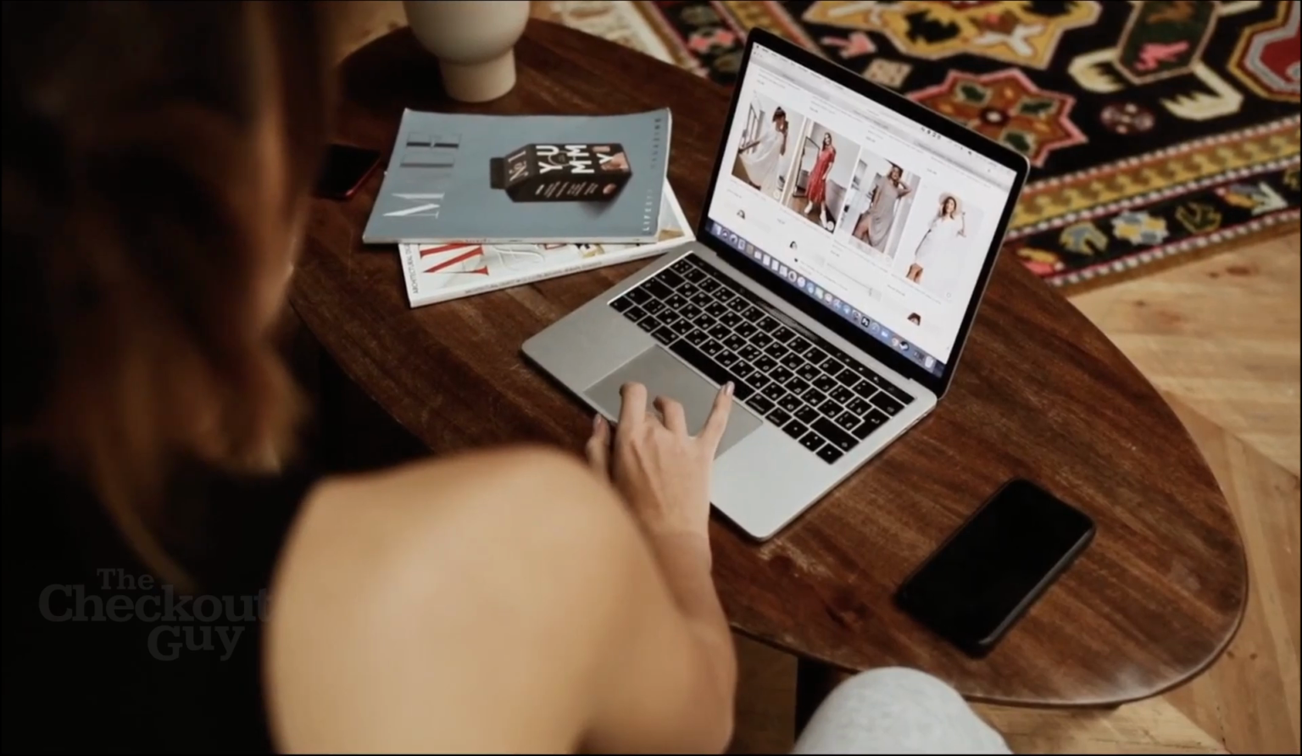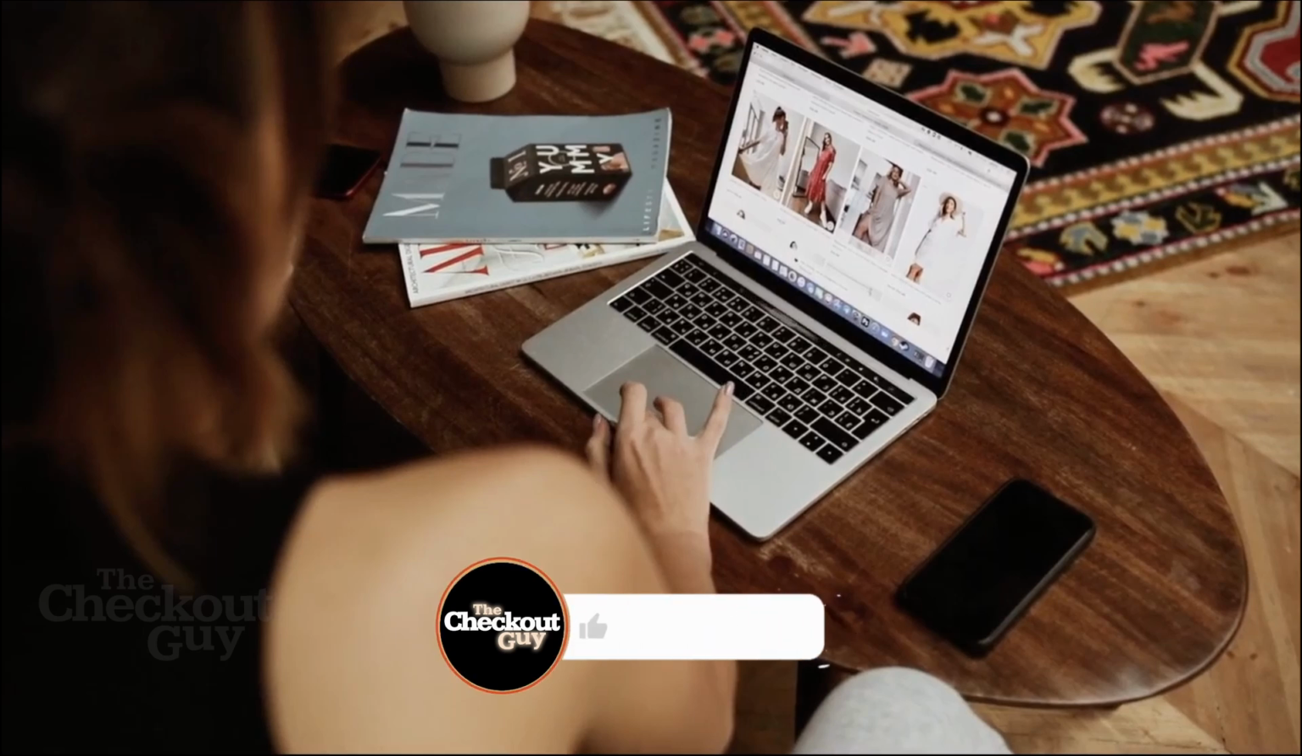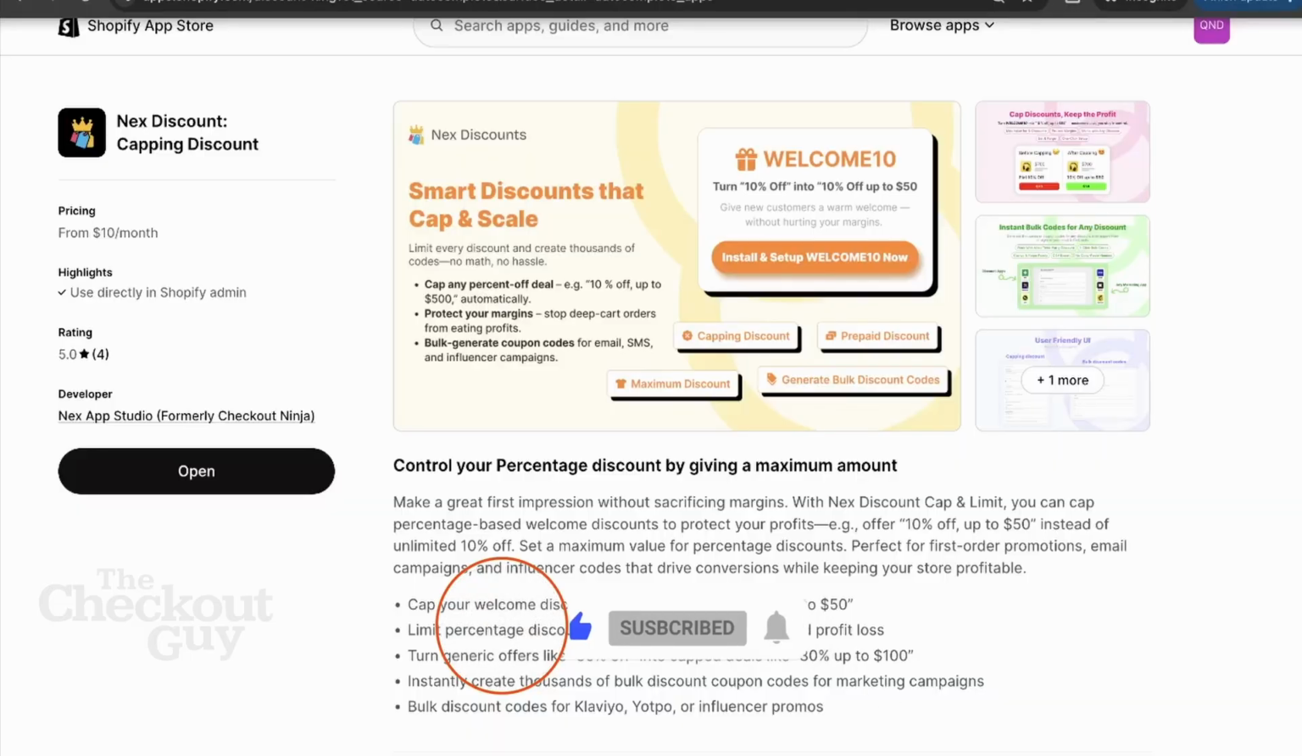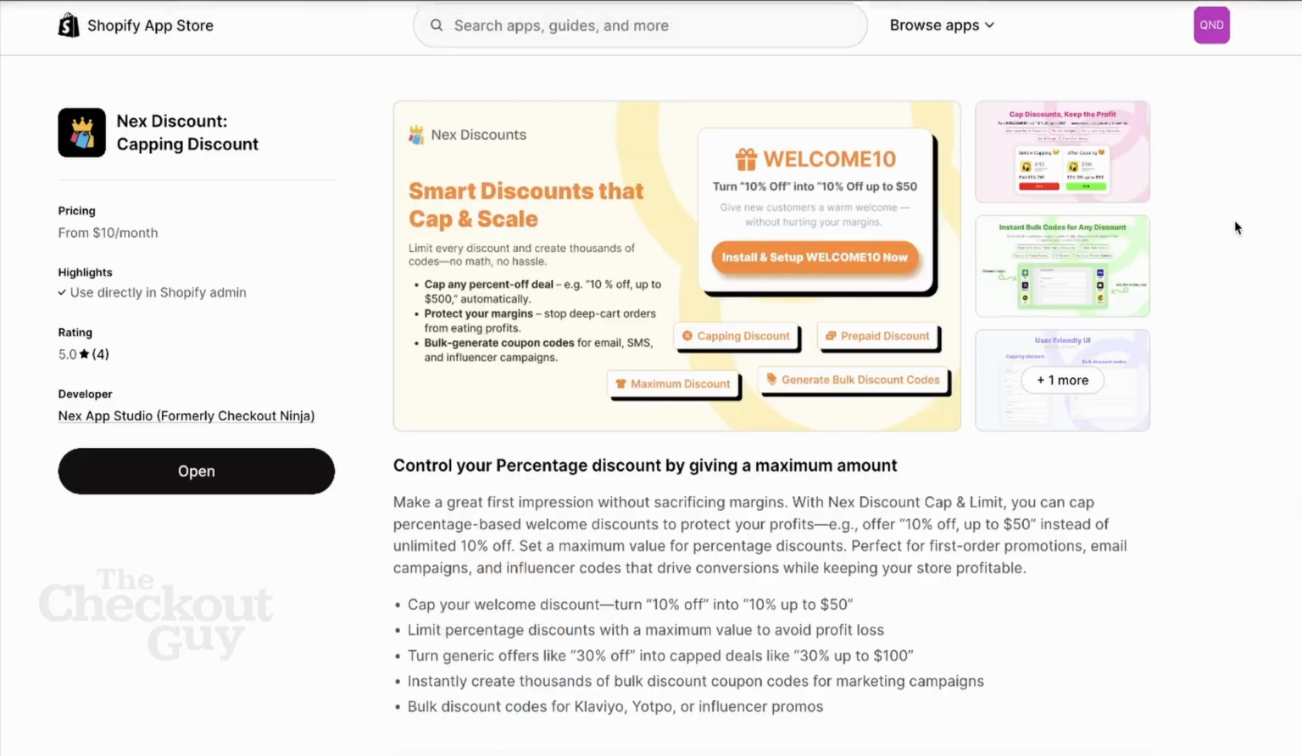Want to give discounts in Shopify only when certain conditions are met? In this tutorial, I will show you how to create conditional discounts. For this, I have used the Next Discount app, which is downloaded from the Shopify App Store.